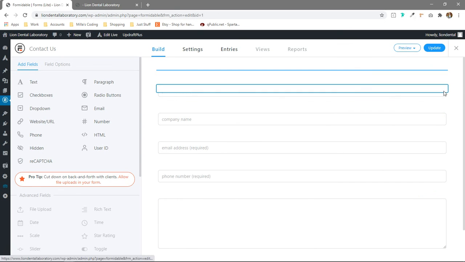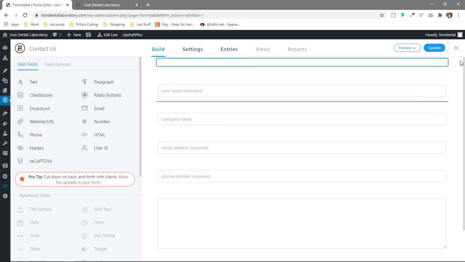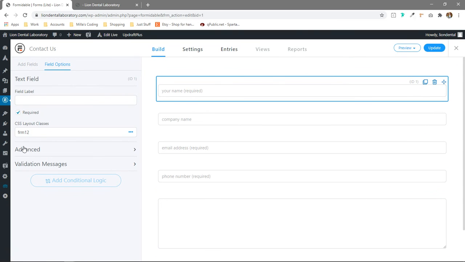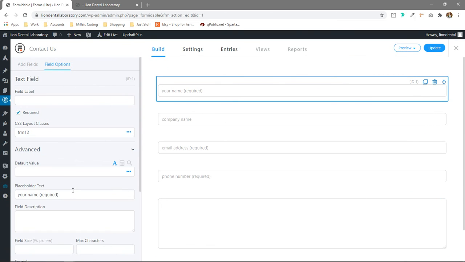Again, it's a drag and drop interface. Okay, so you can drag these things around. You click it to edit, you know, the text that displays in here. The label would display up above it. So I opted to make it a little cleaner looking and use the placeholder text instead.